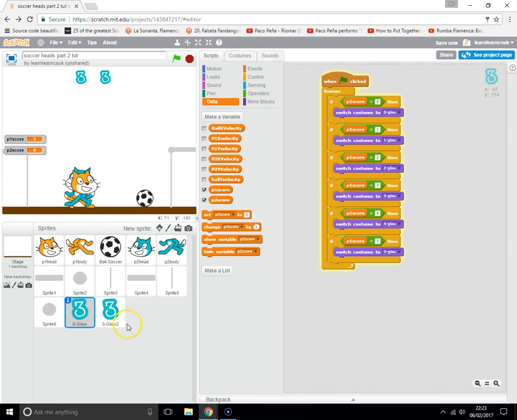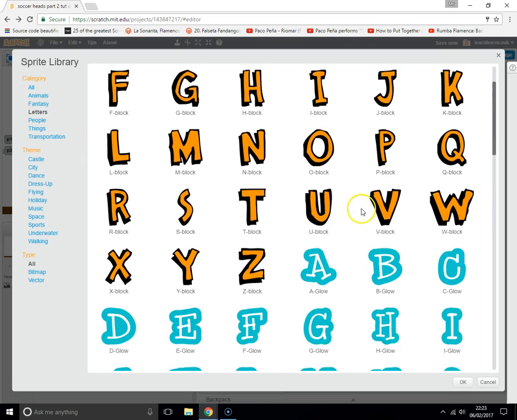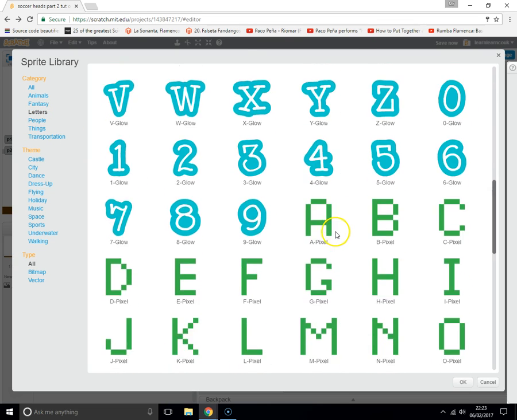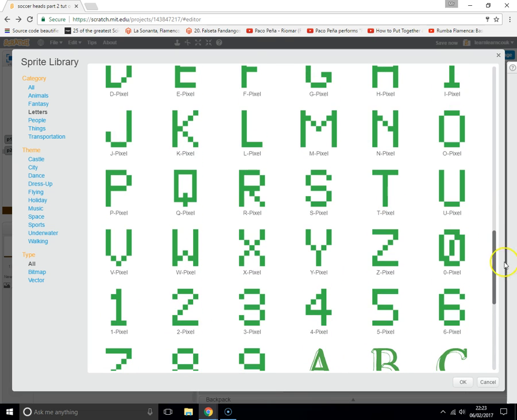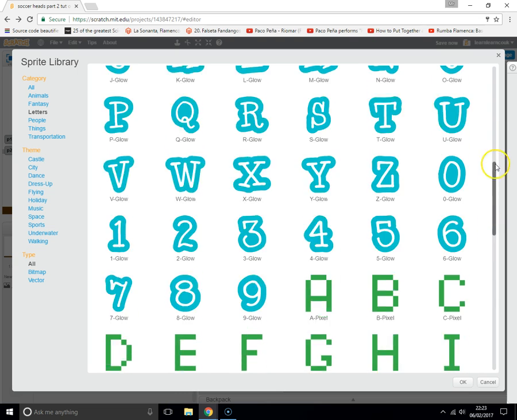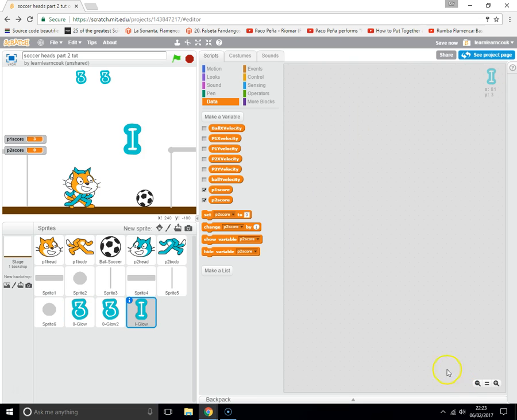There we go. And actually we'll have one more sprite. Letters. We've got a dash in between here somewhere. Let's have a look. Any dash? I don't think there is a dash, is there? How about an I? There we go. We'll use the I. There you go. And we'll make the I really small.